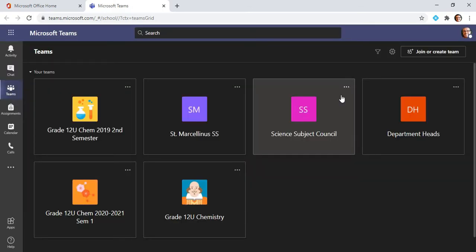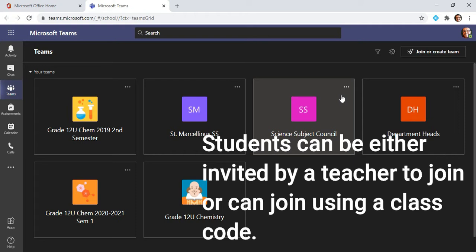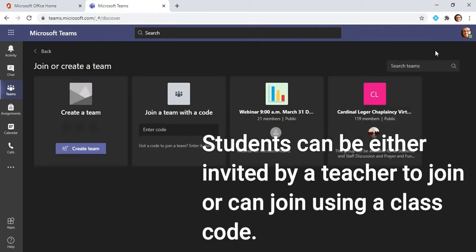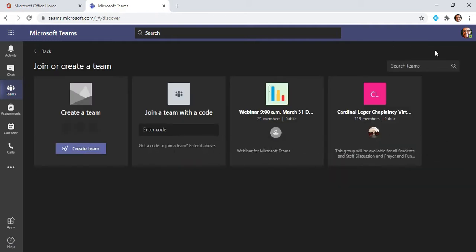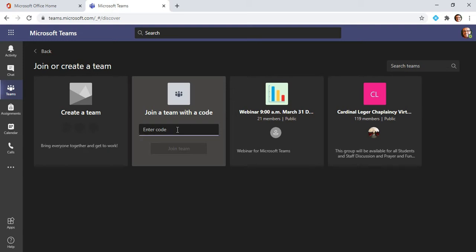So now your Teams app has opened, and you're going to search for the Teams that you have been invited to. Now, if you've received an email from your teacher saying that you've been invited to a Teams, you should be able to see that tile appear here. Otherwise, you can join a Teams by clicking at the top right-hand side that says join a team and enter the code given to you by your teacher.